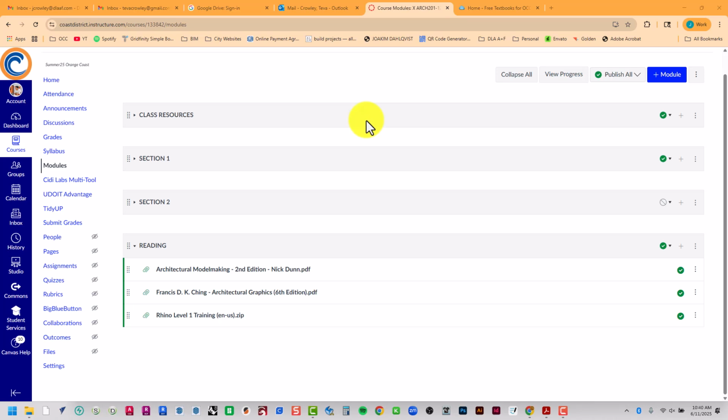All right. So right here under Reading, under Modules in Canvas, we have three books. Architectural Model Making, which we might get into further down the line. Architectural Graphics, which again, we'll probably get into later on. But what I want you to do is find the Rhino Level 1 Training in English zip folder. So go ahead and select that folder.